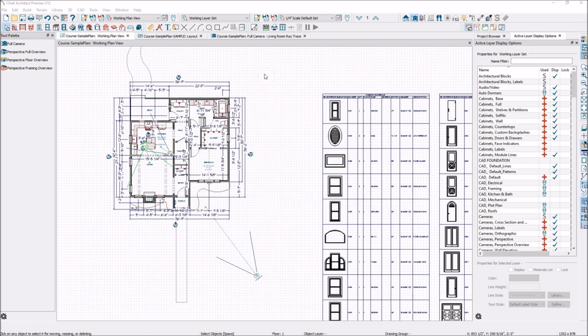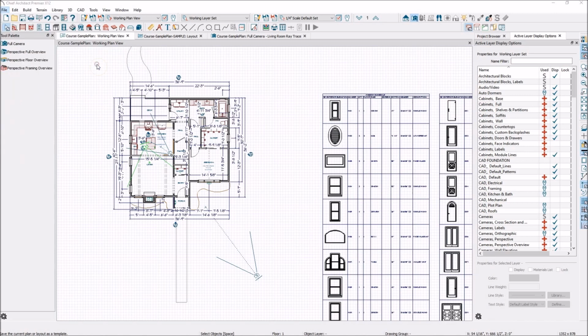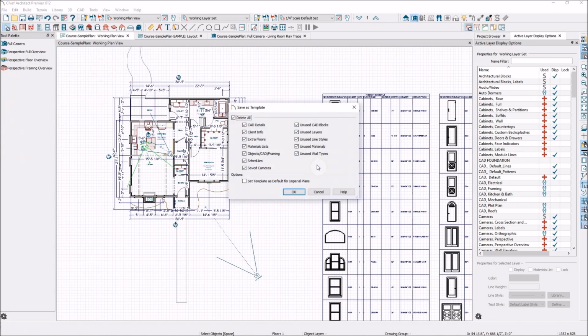So the way that we do that is, we've got this project where we've done all the work. So all we're going to do is go here to File, and we are going to Templates, and we're going to save this as a template. And it's going to give us this dialog box.